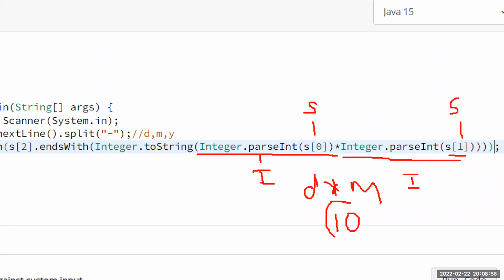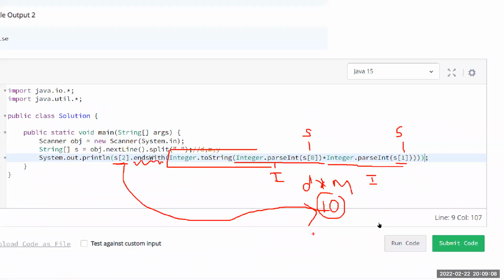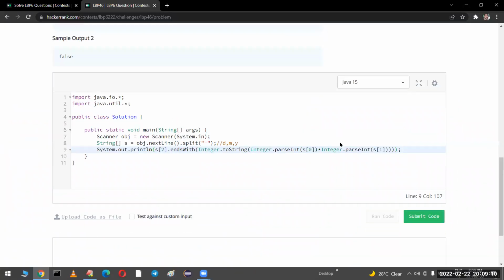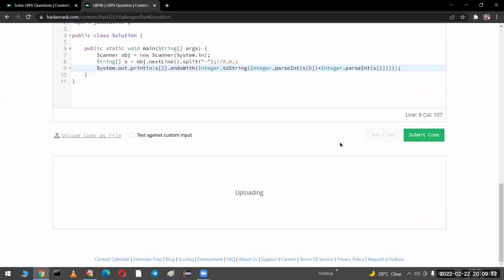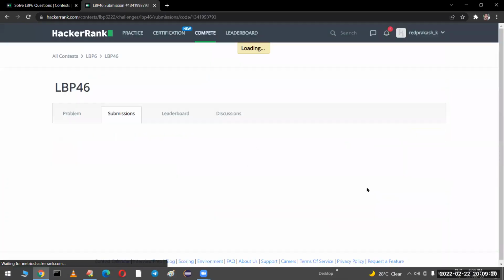So why? What is the reason? Because in string we have the endsWith method. To check whether that year is ending with these digits or not, it will return true or false. So let me run the code. Working or not? Yes. And submit the code. Sir, you can see all the test cases are satisfied.